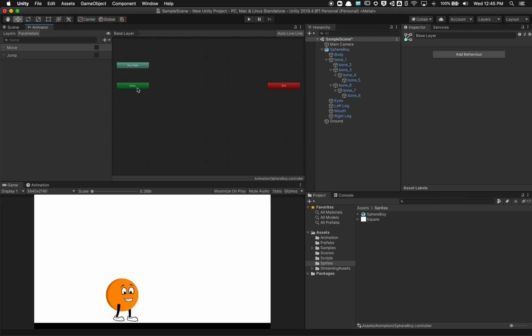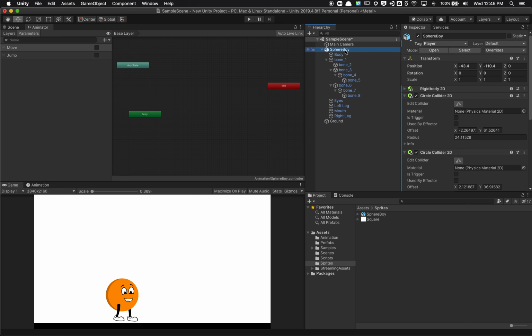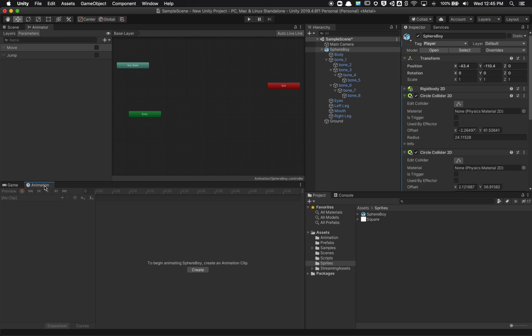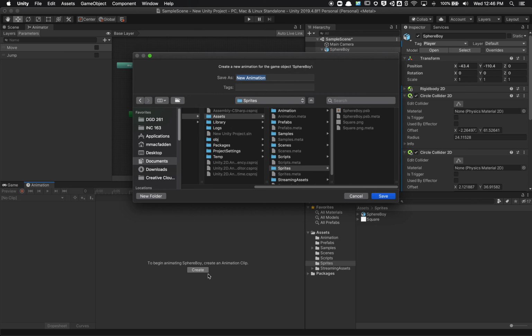All right, so now I have an animator on Sphere Boy, as you can see right here, but I have an entry point but no default animation to go to. So what I'm going to do is click on Sphere Boy. I'm going to go into my animation panel right here, and I'm going to create an animation, and I'm going to put it into my animation folder, and I'm going to call this, what am I going to call this?